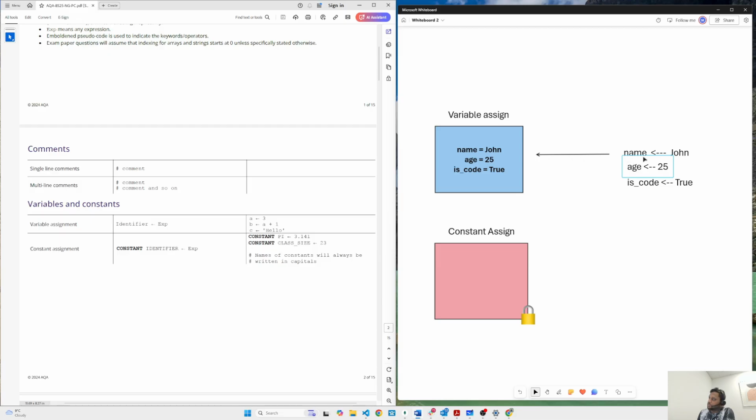To assign, use an arrow to assign a value. So now John is assigned to a variable called name with the arrow. So this is how you assign a value to a variable. Now, the memory trick here is the arrow points to where the value goes. The value John is passing to the variable name. So the arrow is pointing there.